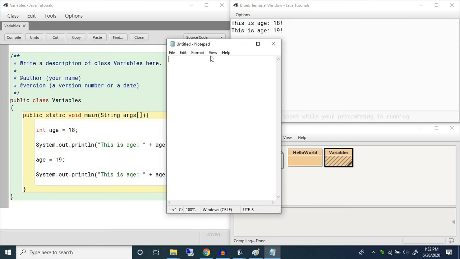So practice initializing and declaring variables of different data types. Get yourself familiar with how to create them, use them, and print them out using concatenation. Something you can do is create a variable, for example an integer like we did here, print out the value, then change the value and print it out again, as many times as you want. Get yourself familiar with how to create variables, how to manipulate them, and what the different data types are.